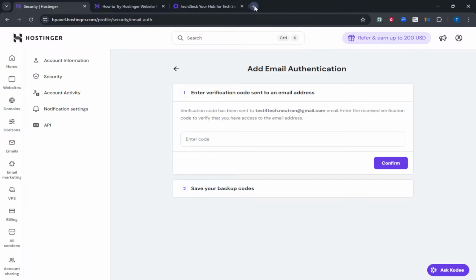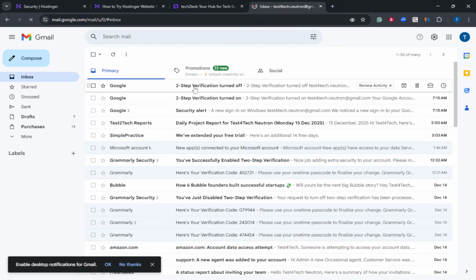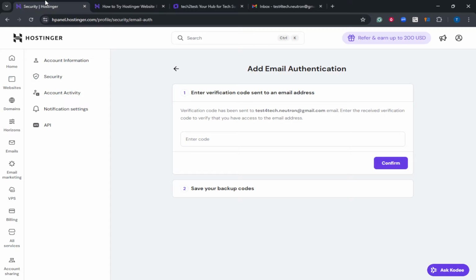Select Email Authentication and click Enable. Then follow the prompts from Hostinger to complete the setup. For consistent access, make sure you can always reach your email and that your mailbox has strong protection of its own. After you enable your preferred method, 2FA becomes part of your regular sign-in experience.